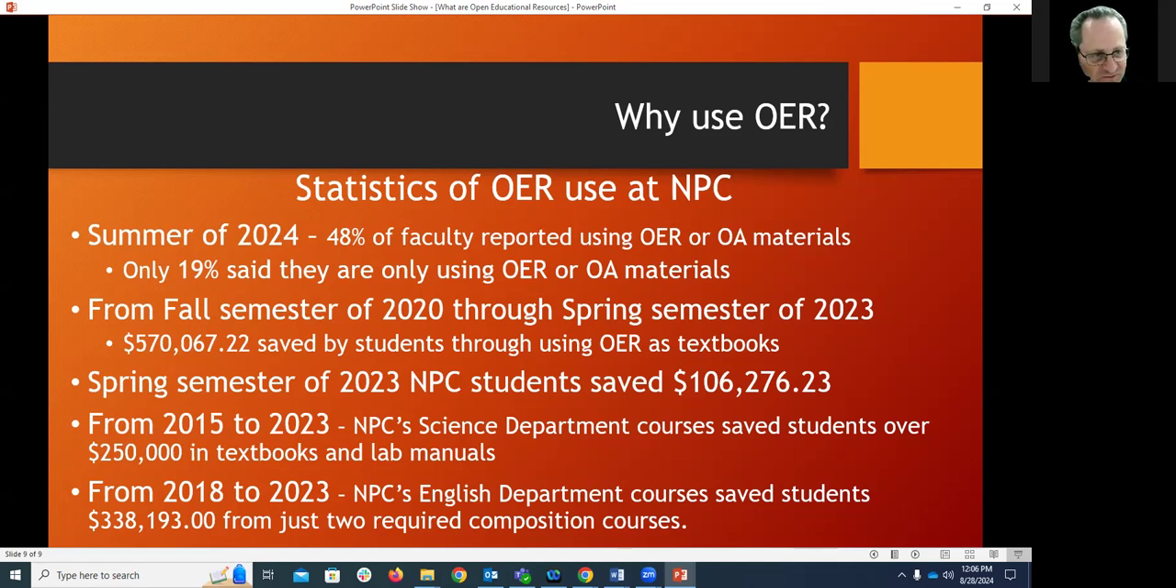From the fall semester of 2020 through the spring semester of 2023, in just 2.5 years, we estimate that NPC students have saved $570,067 through courses employing OERs or other free resources as textbooks. In just the spring semester of 2023, we estimate that NPC students saved $106,276.23. And these are just conservative estimates.